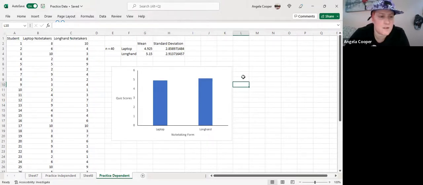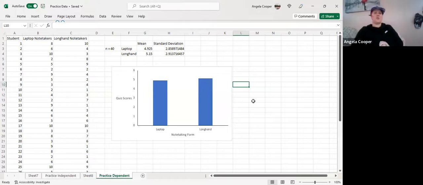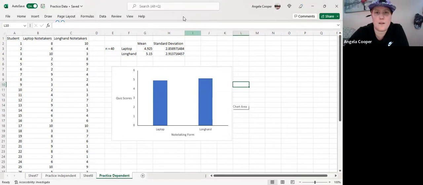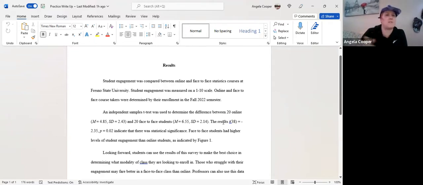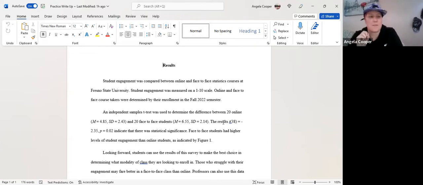Okay. So any other questions before I show you guys a practice write-up? Okay. So the practice write-up is based on the independent samples t-test for the practice data as well with the student engagement in online versus face-to-face classes. That's what this write-up is based on.